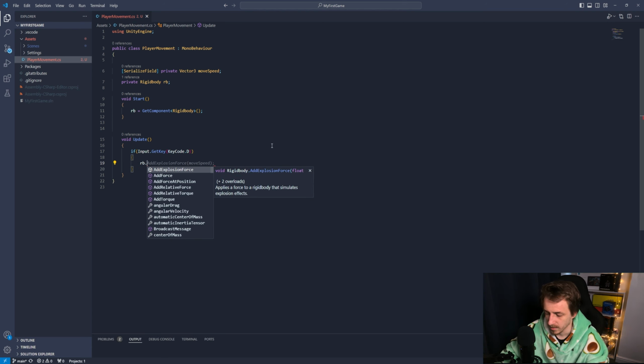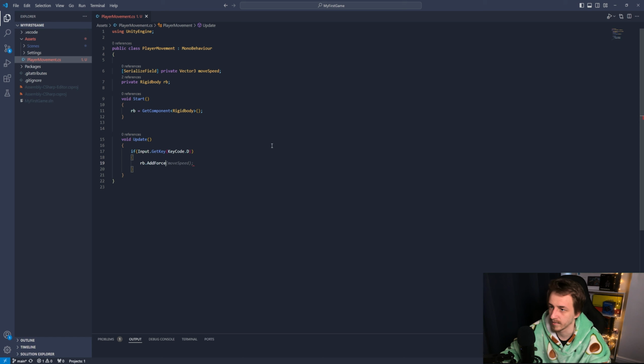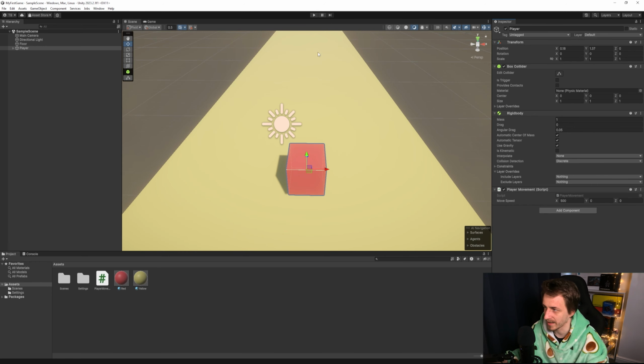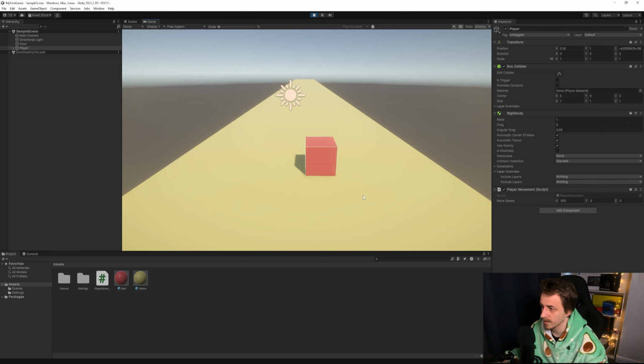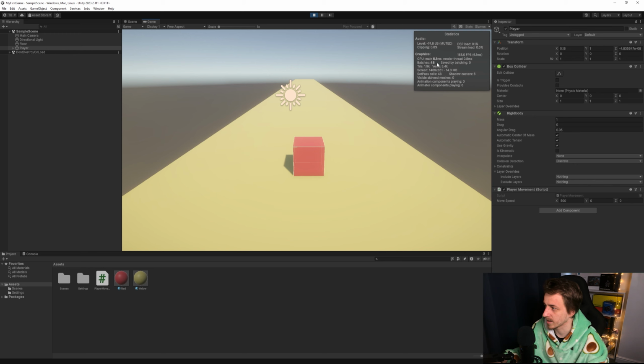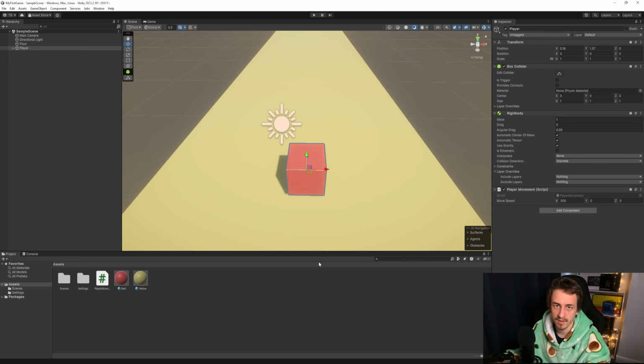So rb.AddForce, and we need the moveSpeed. Right now I set this to a positive value. So if I start the game now and push it, it just shoots off. Obviously, it's because if I check out my stats, I have 165 FPS. So it just shoots off because it applies that force 165 times per second, and it's completely fine.